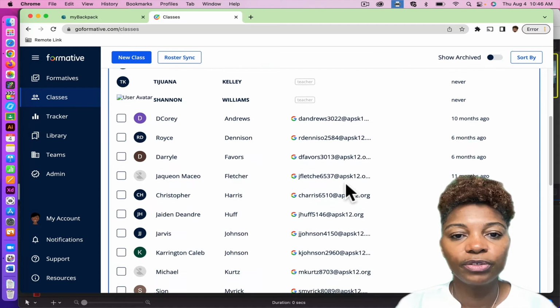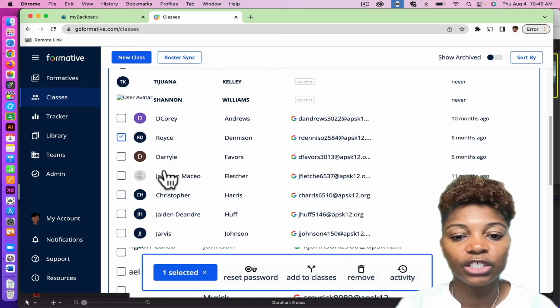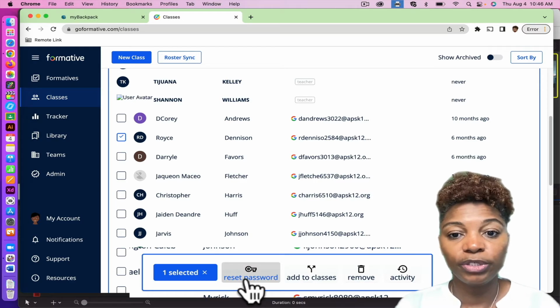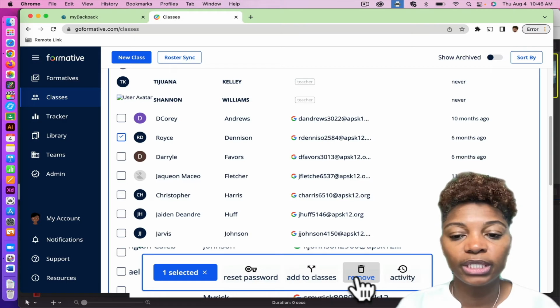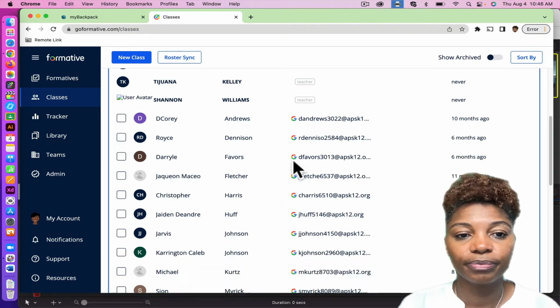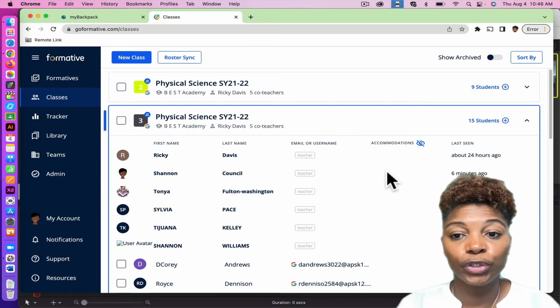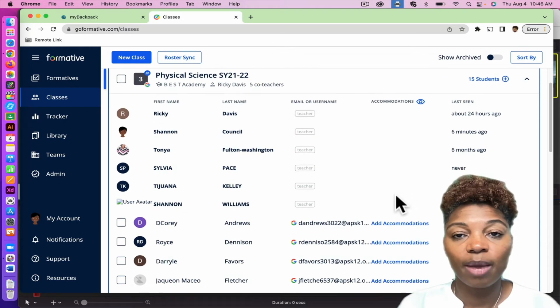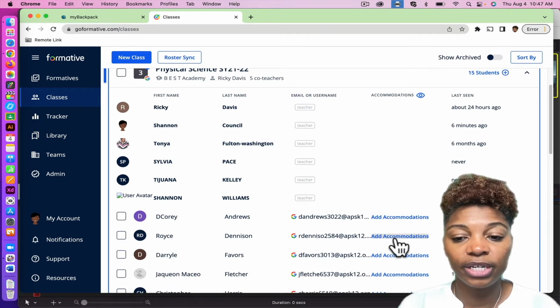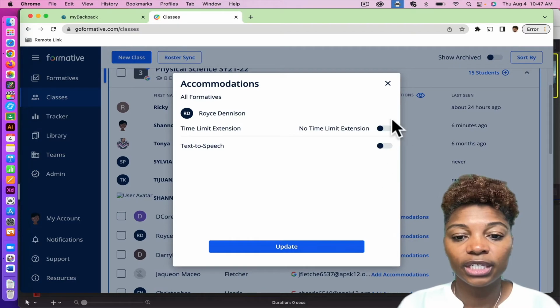Clicking on a class gives you a list of co-teachers and students. By checking the box next to a student, you will see this control panel populate. You have reset password, which you do not want to use if you're using Google. You can add your students to other classes. You can remove your students, and you can also see activity for the last 14 days for that student. You have the option to turn on accommodations by clicking here. To add an accommodation to a student, simply click the link next to that student's name, adjust accommodation settings, and click Update.